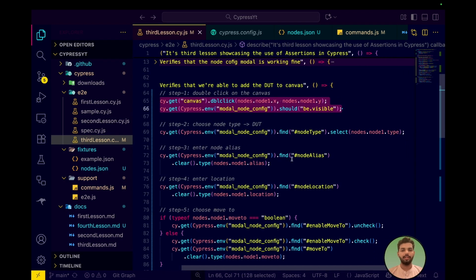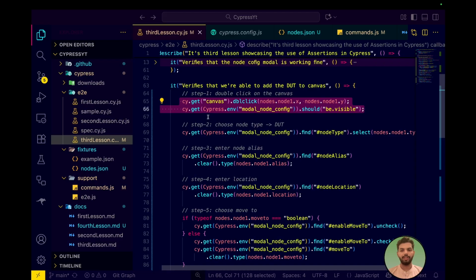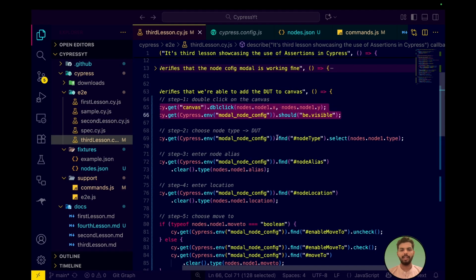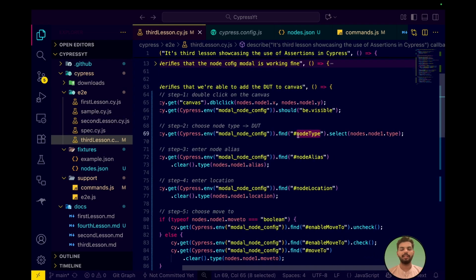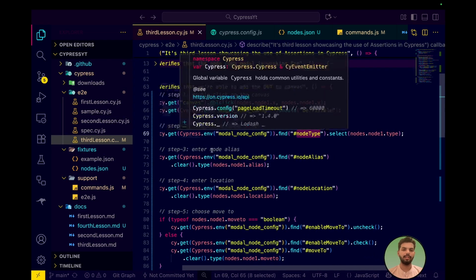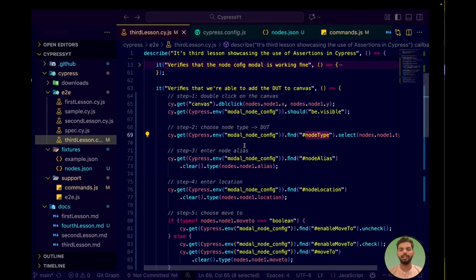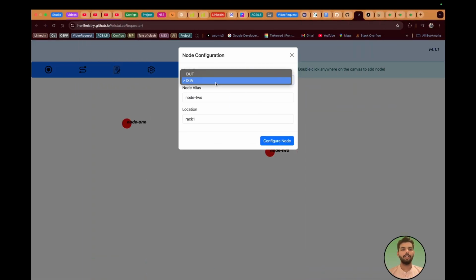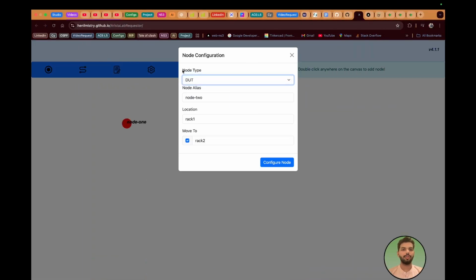Then after that we are going to select the node type. For that we will find the node type, which is the select that we have over here. So this is the normal form, the select node type select button or input field. Over here we will select what the node type is.